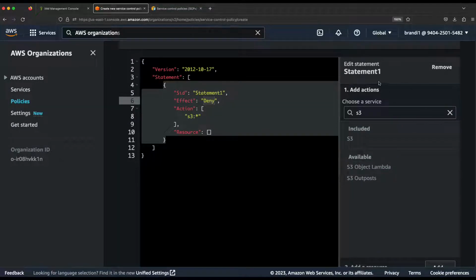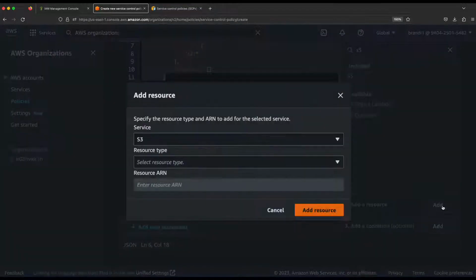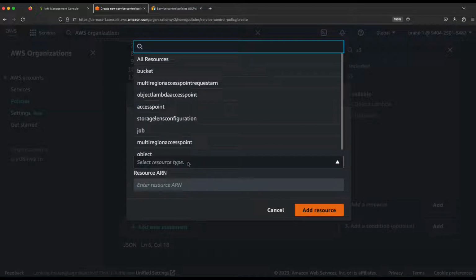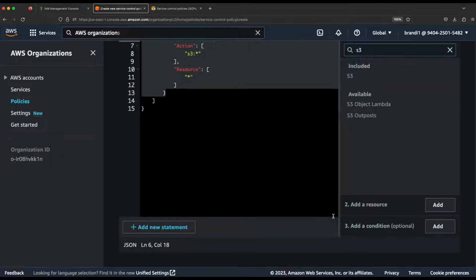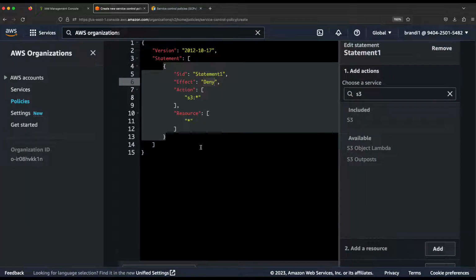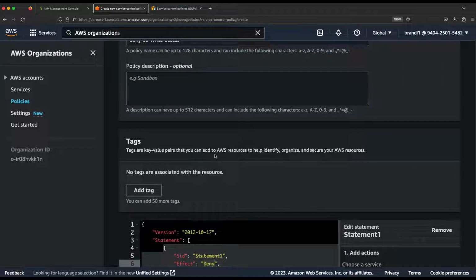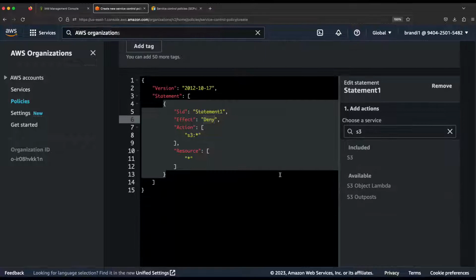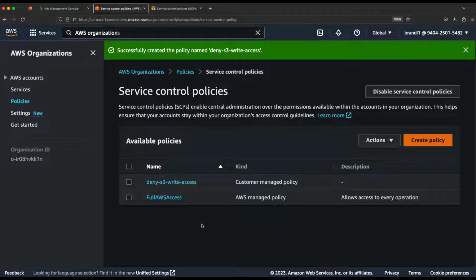Which resources? If you scroll down a little bit, you can add the resources over here. I'm going to select S3 and all resources, so all the S3 buckets will be impacted by this SCP policy. I click on add resource. Right, this is the SCP policy we created. We need to give it a name. I've already given it a name, and we click on create policy.